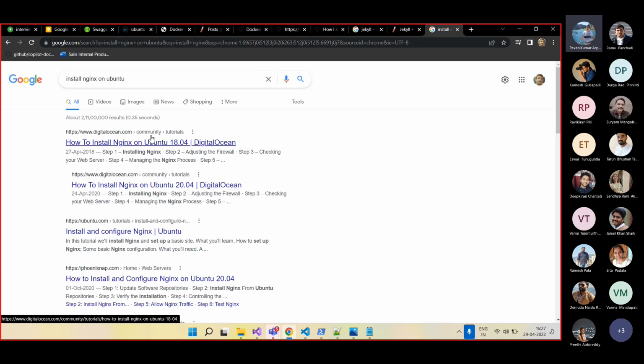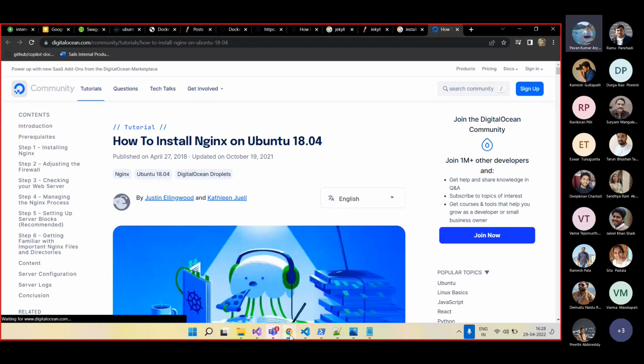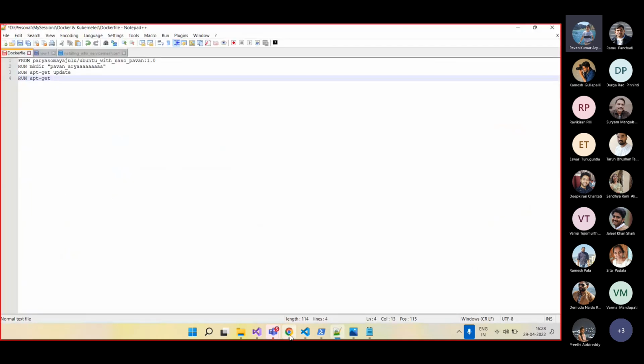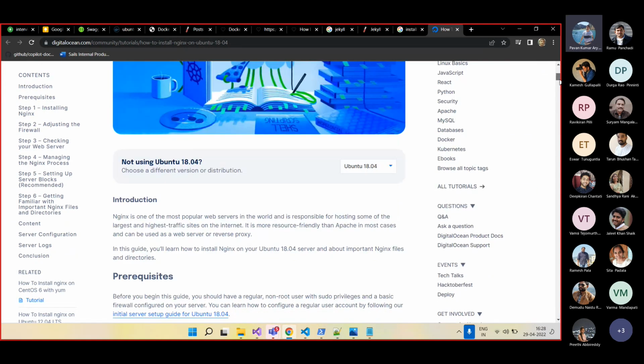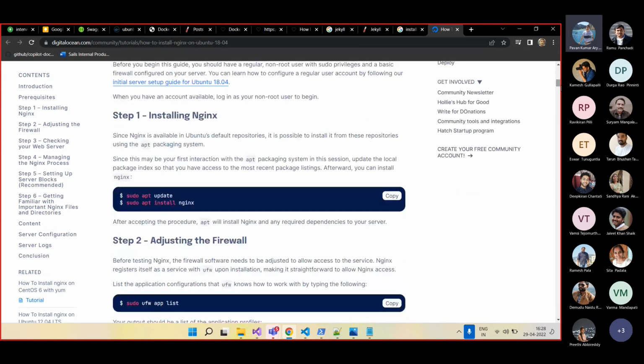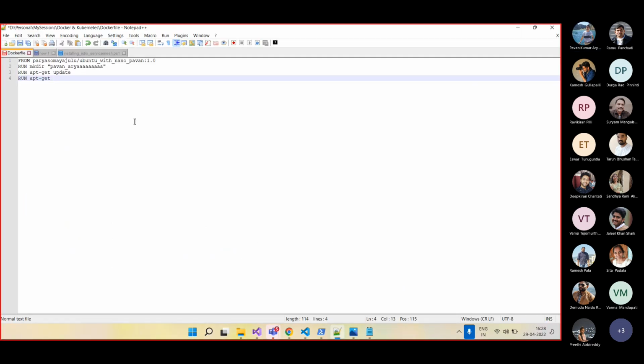I'll Google it. It is not required to remember all these commands; you should have the basic understanding. So now I wanted to install Nginx on Ubuntu. It's an Ubuntu container, so it's just like installing Nginx on Ubuntu. So I'm doing sudo apt-get update and then apt install nginx. So I'm installing this Nginx.